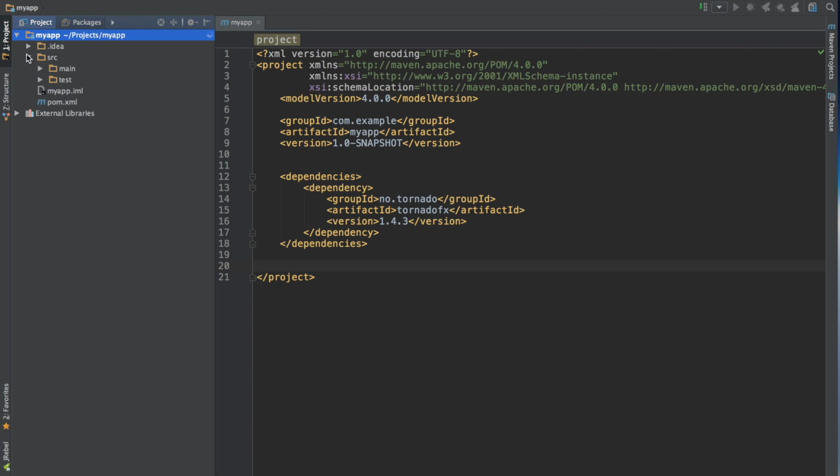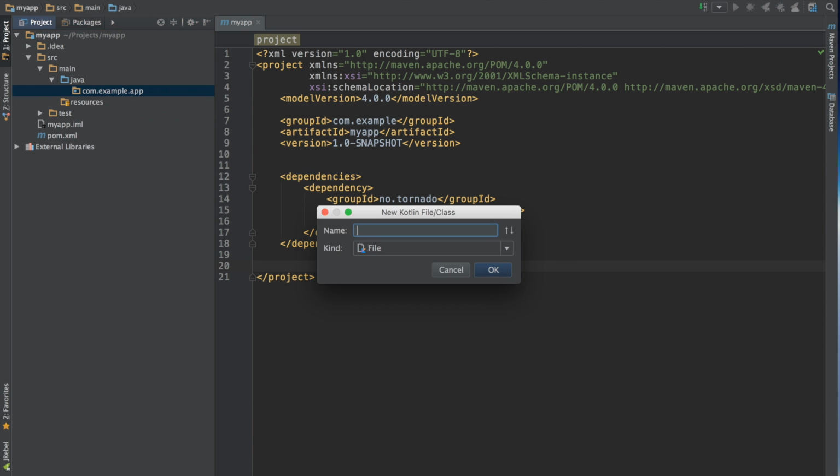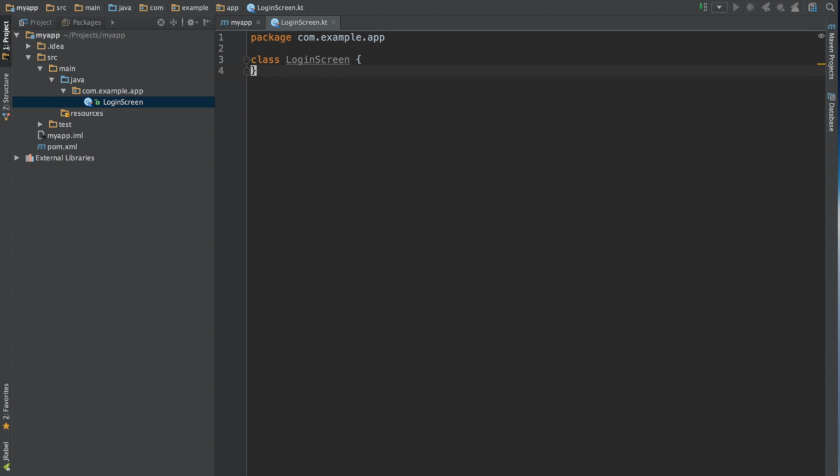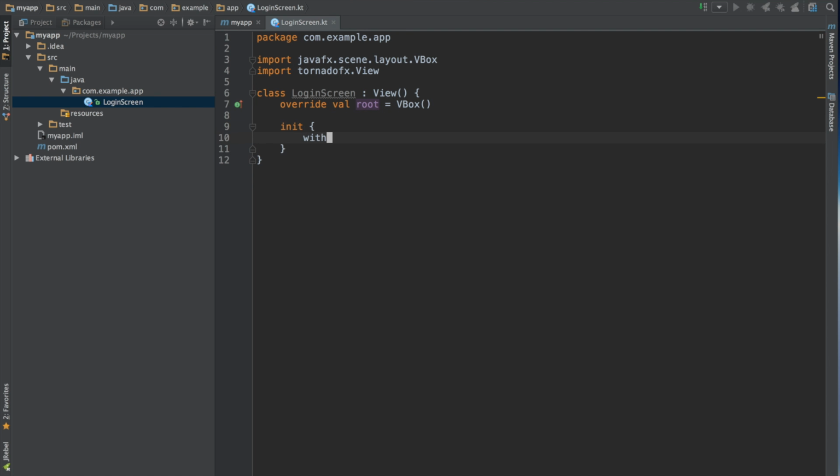Now let's define a simple view. Let's create a login screen. So we'll create a package for this and a new view. So let's call it login screen. So this is going to be a view. And let's define our root node as a VBox. And with this VBox, we're going to add some more UI elements.